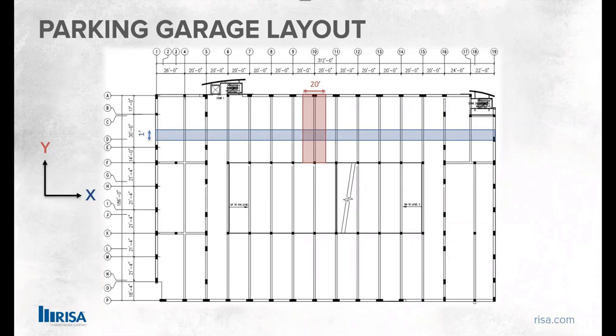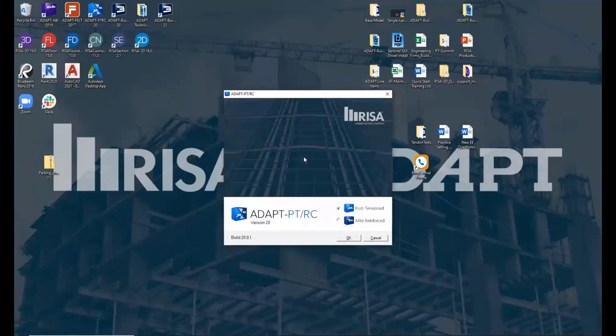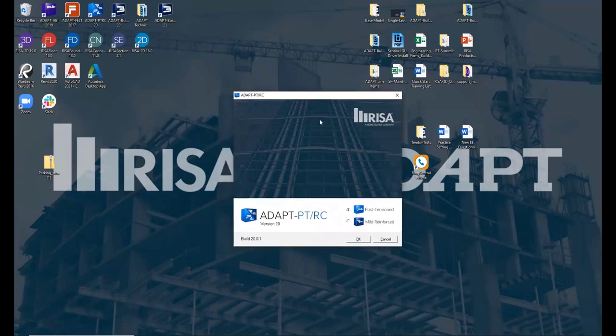So let's go ahead and actually open up PTRC real quick. I'm going to double click the icon. We're going to get a license here. And the initial splash screen, which kind of matches my background here, so it's hard to see, gives us the option of picking between post-tension and mild reinforced. As I mentioned, this is going to be a PT parking garage, so I'm going to select the post-tension option and click OK.